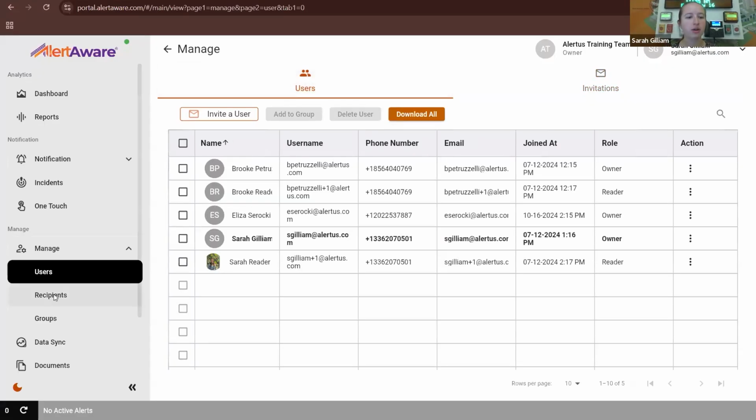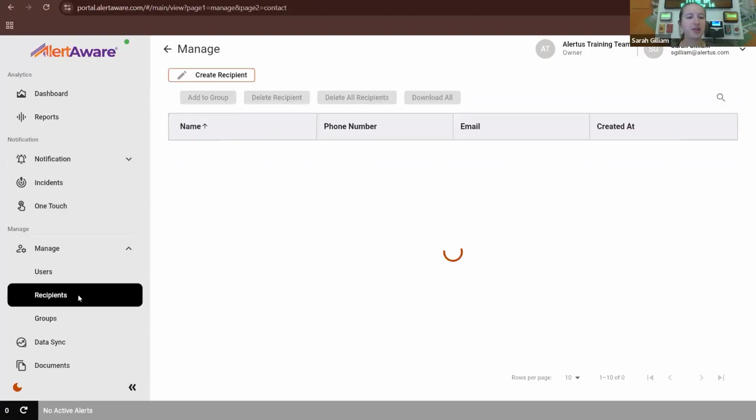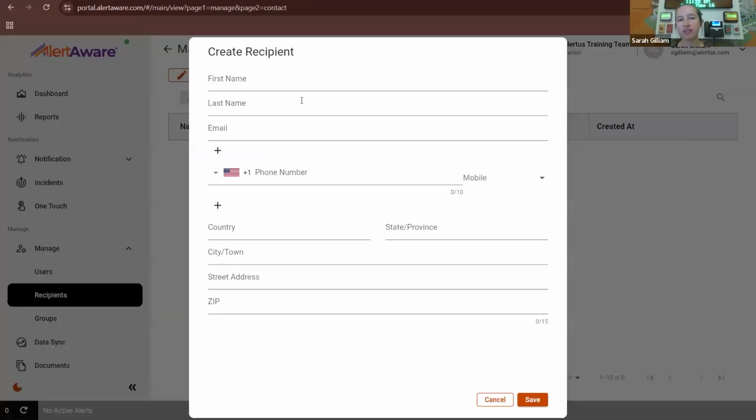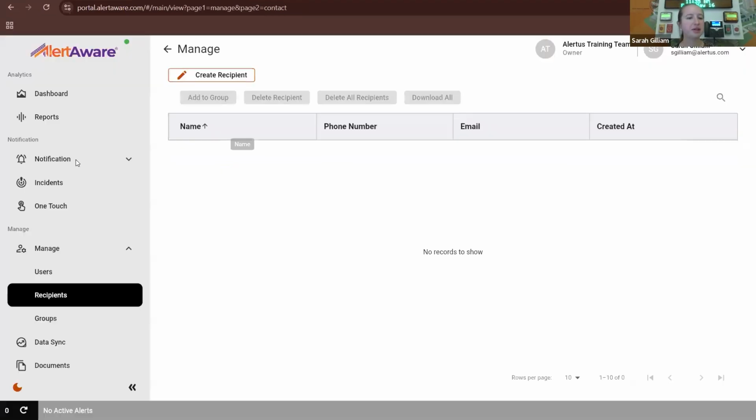And then you can also add recipients manually under this Manage section. If you click on Recipients, it will bring you to this page where you're able to create recipients. Again, these are just people that will have their information in the system, so they'll be able to get the text, voice call, and email alerts if you target them. So this is where you can manually add those users and recipients. We'll definitely look at some more automated ways to import them in bulk, so you don't have to do everything one by one.